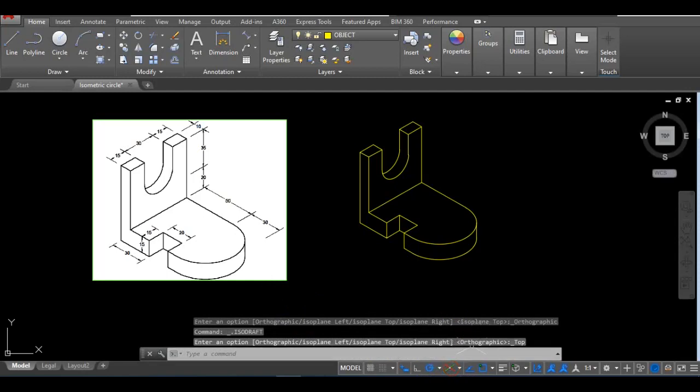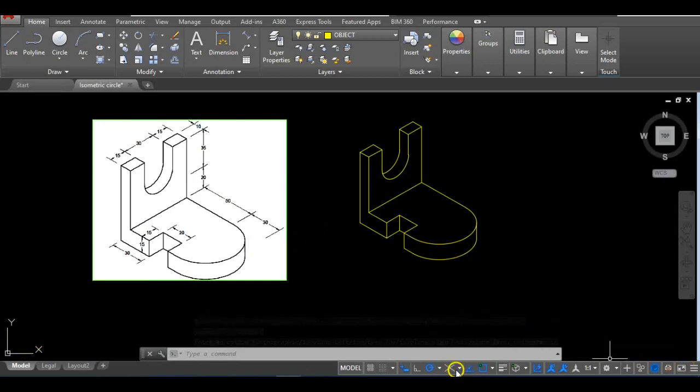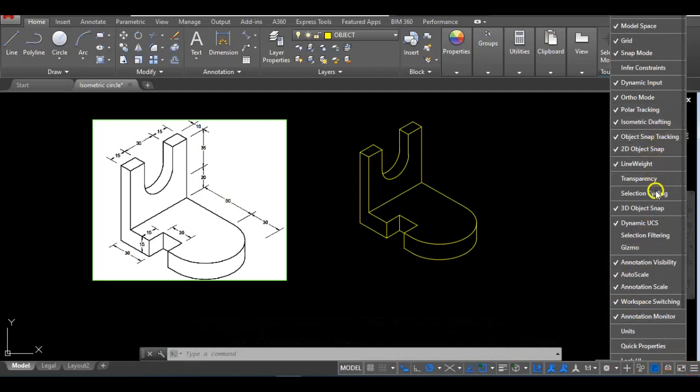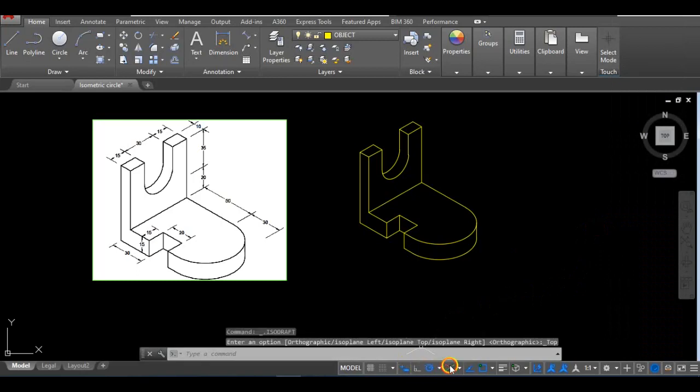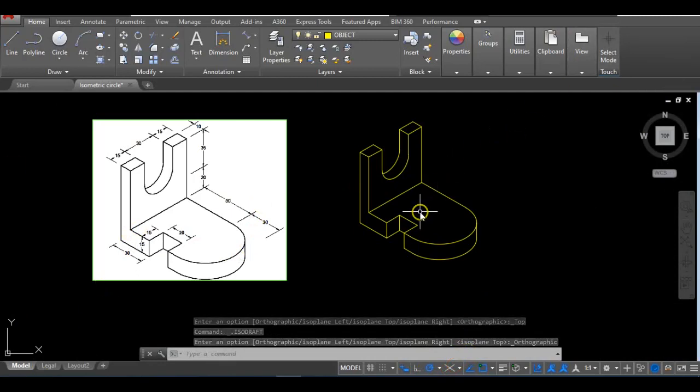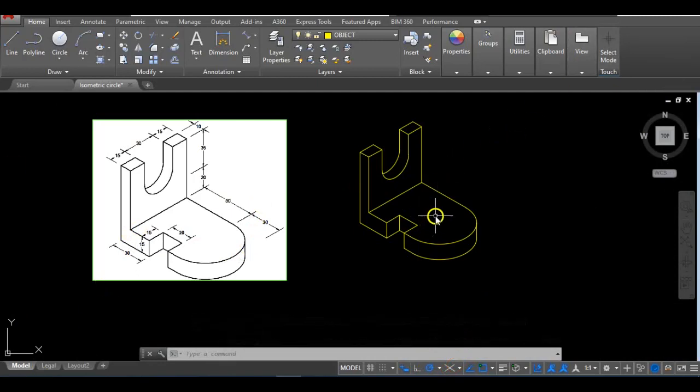But what if this is not in your status bar to begin with? How are we going to go about getting that? Simply go over to the customize icon to the right, which is usually three horizontal lines, and you look in your menu to find the isometric drafting. Now look at my status bar, you will see the change when I tick as opposed to untick. So that's how you would insert the isometric drafting icon on your status bar. And then from there, you're able to toggle it on and off as you desire.